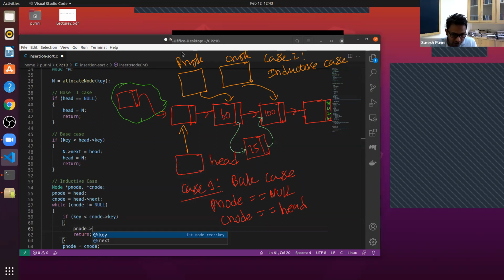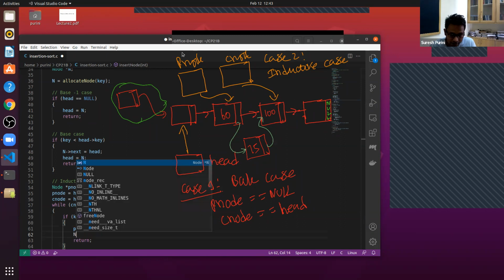Let's say you are inserting 75. Then what should we do? So 75 turns out to be less than 100. So we want to insert 75 after next. So what should we do? First is P node next. Thank you, Sardak. Sardak is really helping me out today. And after that, what's? Thank you, Ash. N next.